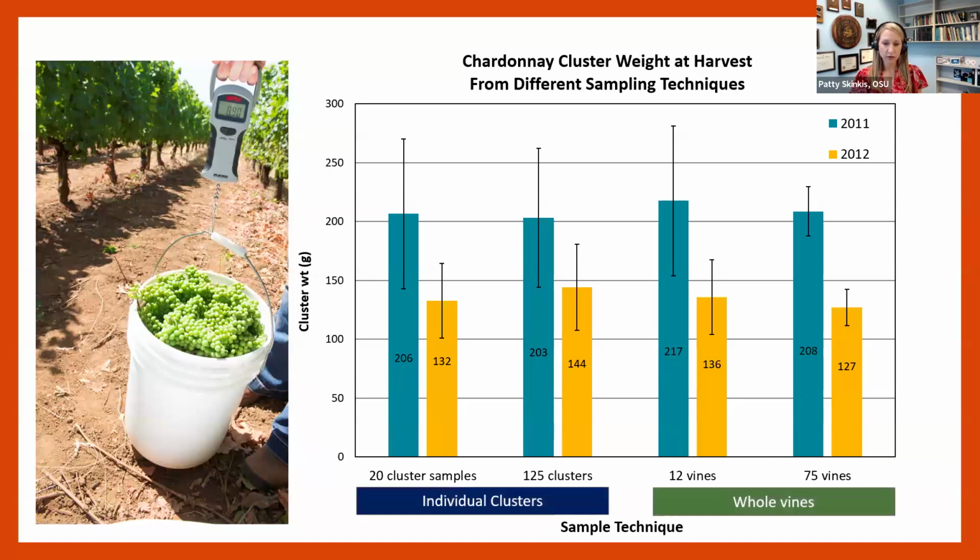So I offer up this example of a sampling technique, whether you use individual clusters or whole vines. And in this example, we actually use real data. So this is representing cluster weight. If I went in and got 20 individual cluster samples or 125 cluster samples, how did those compare? Well, right here, and this is across 2 years. So this is 2011 in the teal and 2012 in the gold.